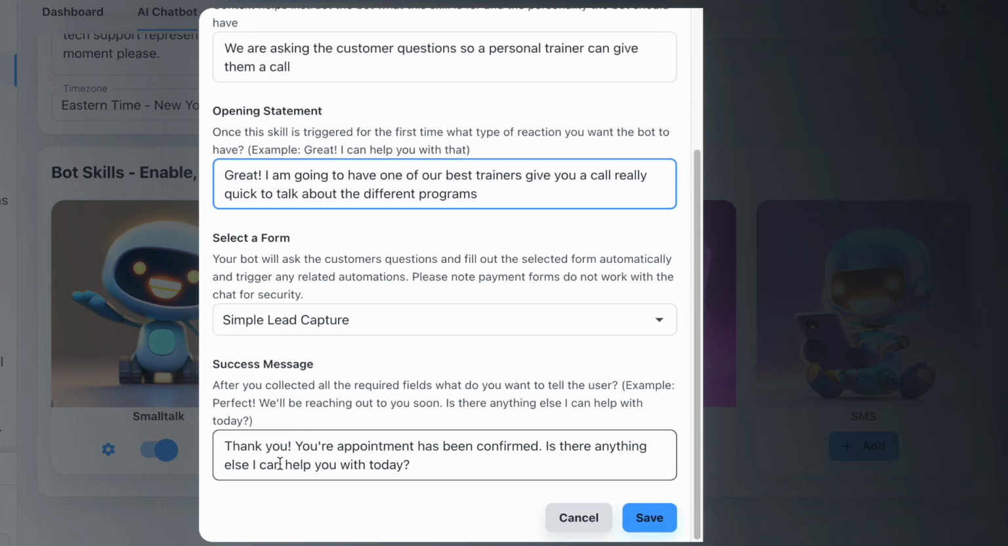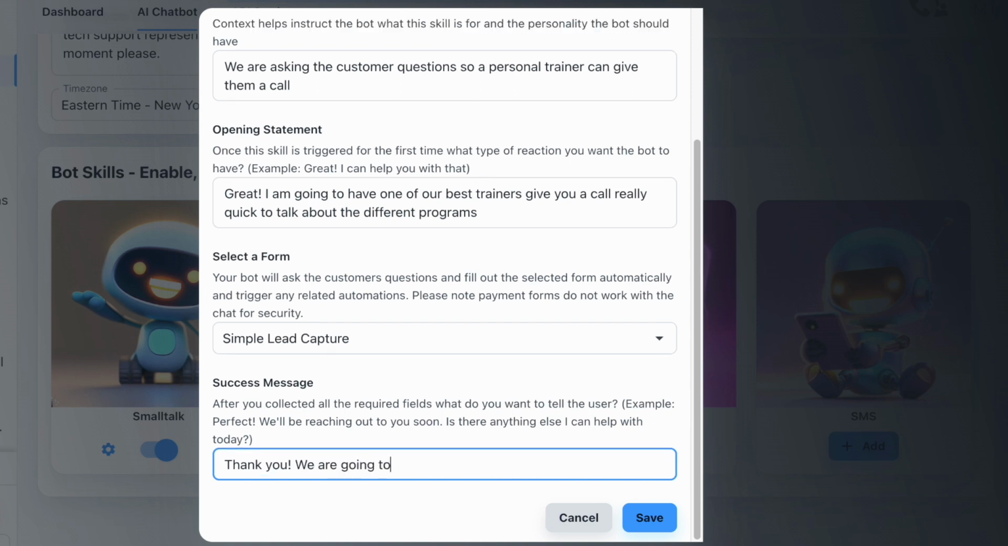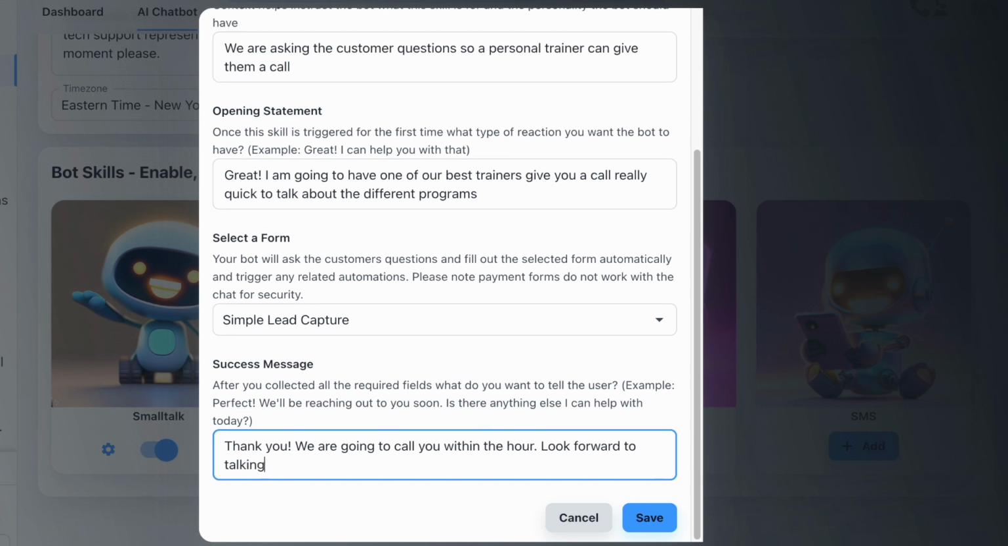And last, we have the success message. So once the bot asks all the questions on the form and fills out the form for the customer, this is what we're going to display to the user, right? So you can customize this message right here. So I'm going to go ahead and say something like, thank you. We are going to give you a call. So a personal trainer is going to call you right away, right? Whatever you want to type in here. Now, this is great for capturing leads, and let's go ahead and save this and see how this works.